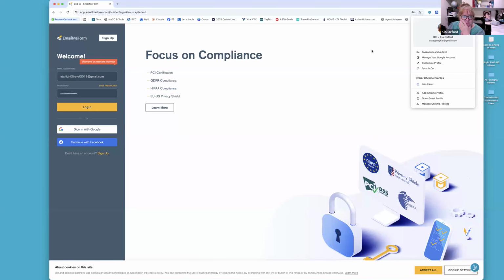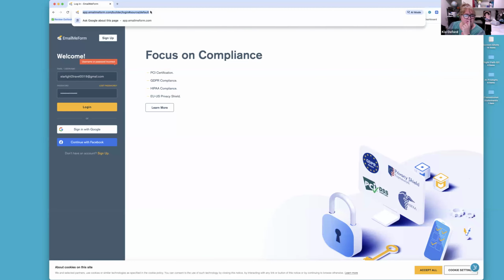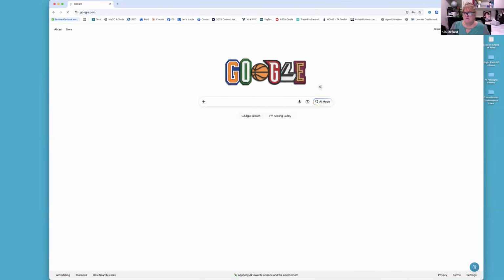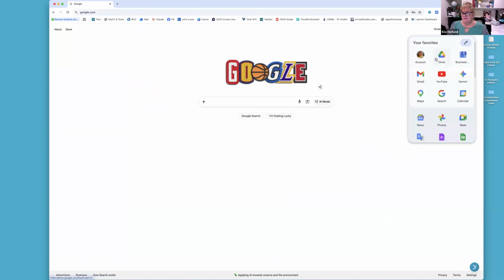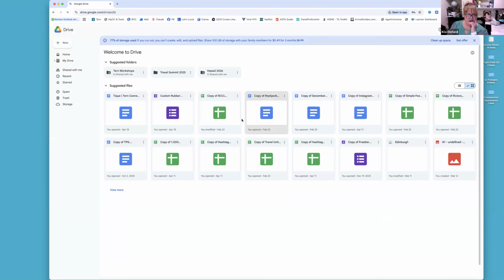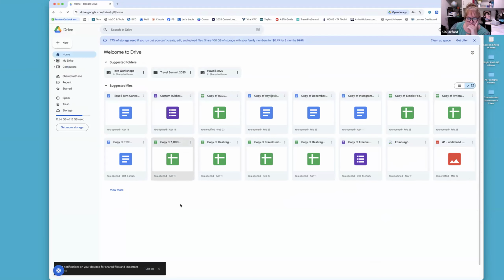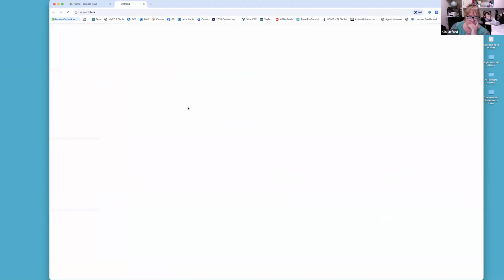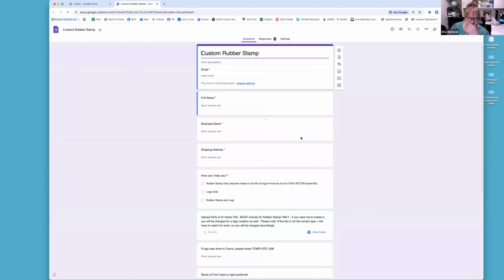So how do I get to my file folders in Chrome? Do I just go to google.com? There. Yeah, that's what I need to do. So I'm going to go to my drive. You're going to see me jump back into one of my old businesses. I had a form that they used to have to fill out, because I used to do custom rubber stamps for people.